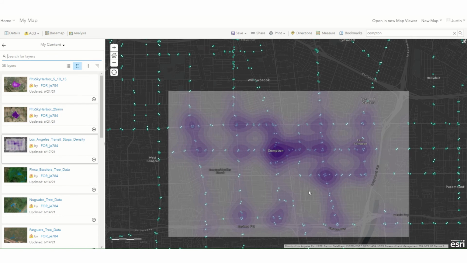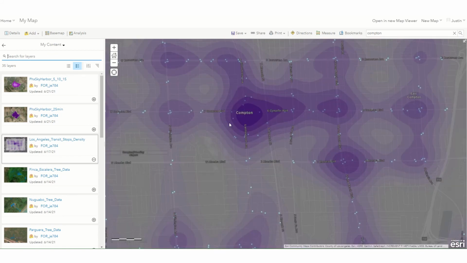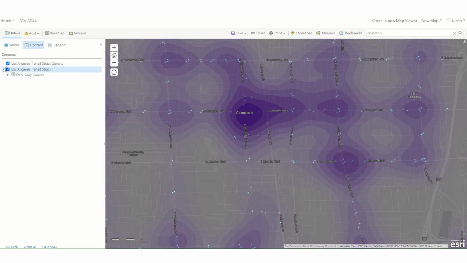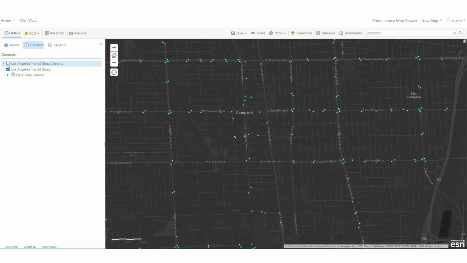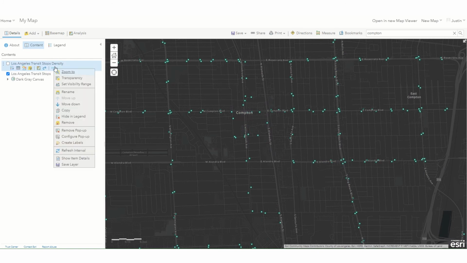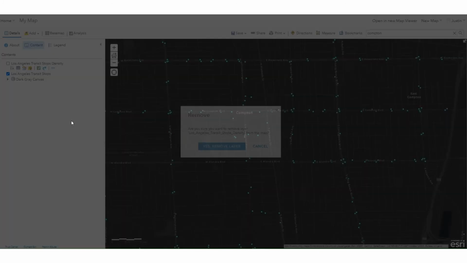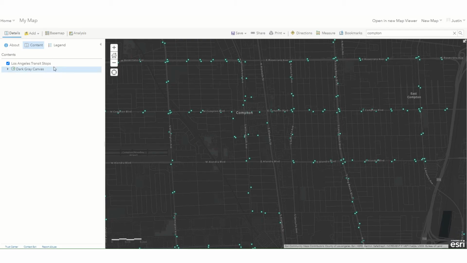And so again, those darker purple areas represent the high density access or availability to public transit. Let's go ahead and turn that off. So I'll go back to my content and simply click the checkbox to turn it on and off. Or if I'd like to remove it, I can choose these three dots and remove it from the map altogether.